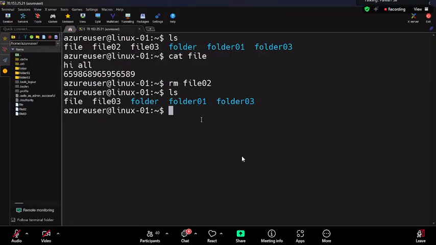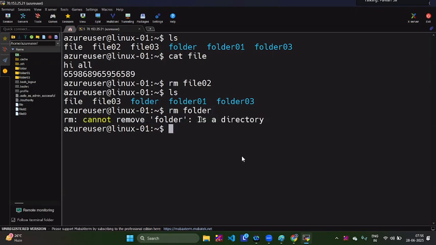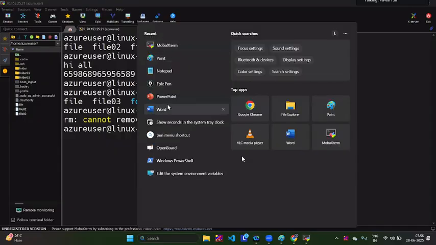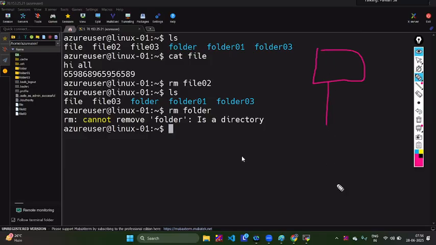If I want to delete the folder, what do I have to do? Do RM and the name of the folder. But what will it say? You are not allowed to delete the folder. Please remember, by using RM you are not allowed to delete a folder. Why? Because sometimes in a folder there will be some subfolder, some directory, and within the directory, files will be there.